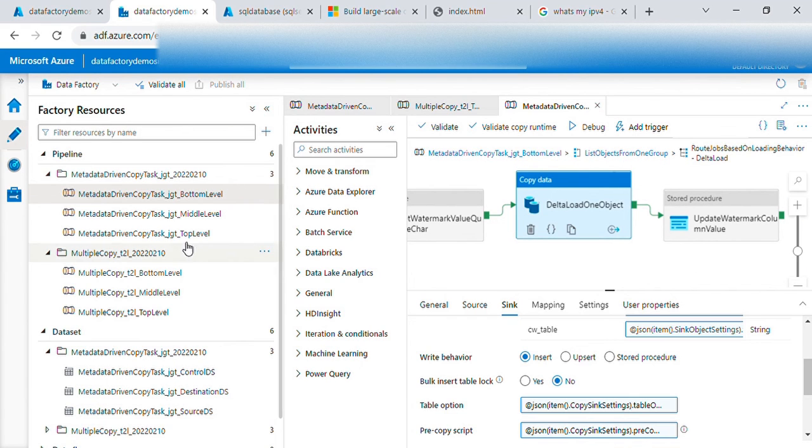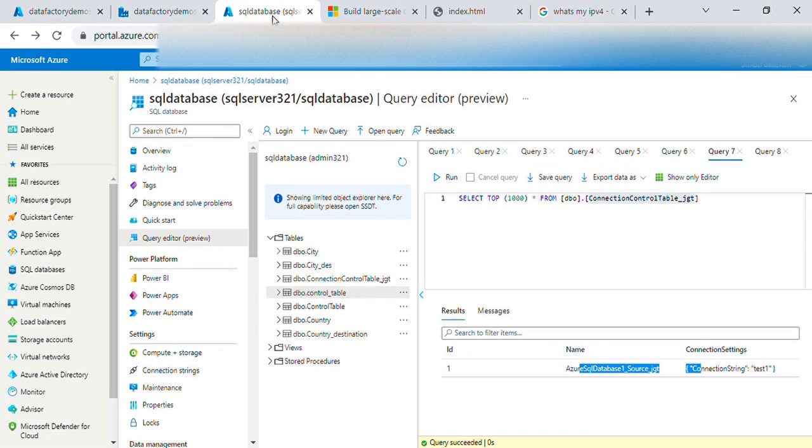So basically this is what I wanted to tell in this demo. How we can connect or copy from multiple databases using the template provided in Data Factory.